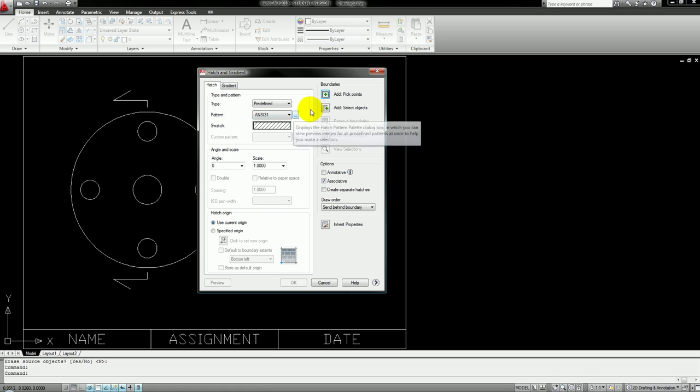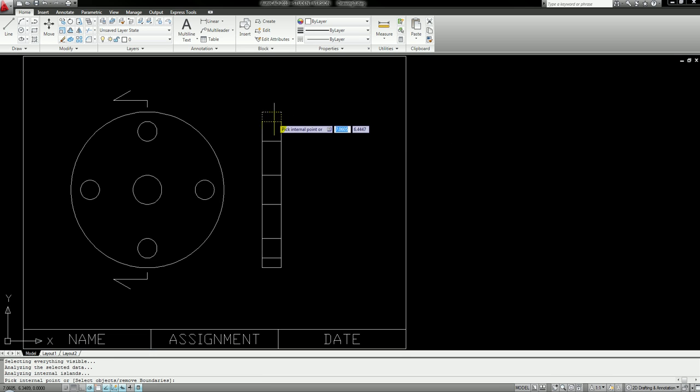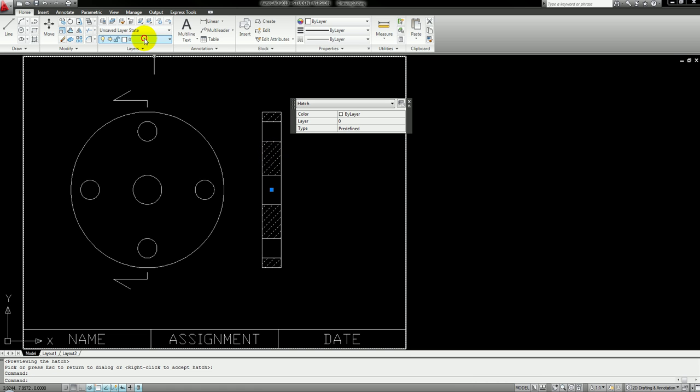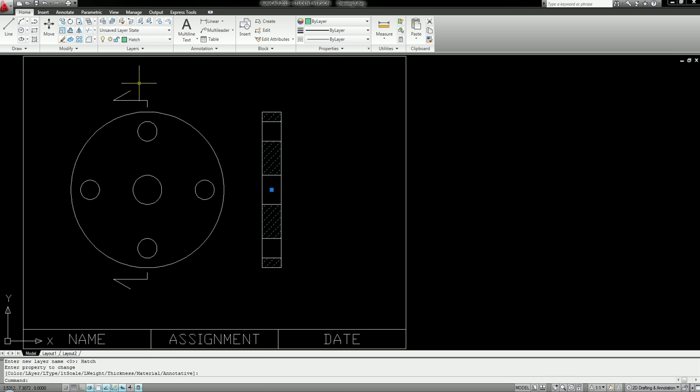ANSI 31 is the pattern I need to use, and I need to add pick points. So we've established here, here, here, and here is my hatched areas. Once I have those defined, I can right-click and go to Preview. And that looks like I want it to look, so I can go ahead and right-click and accept that. Now I want to take my hatch and put it on the hatch layer.